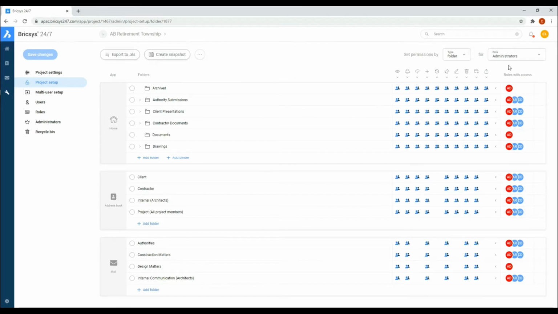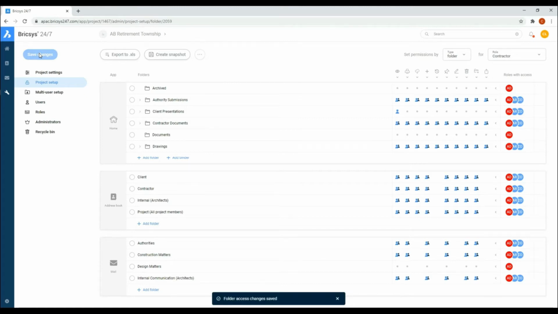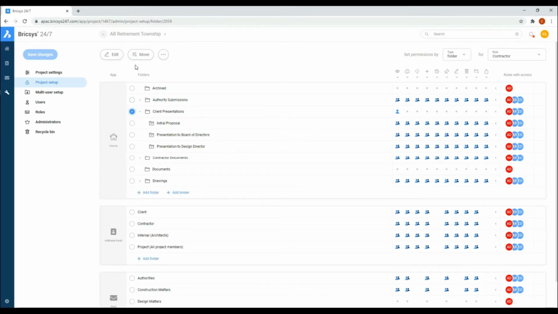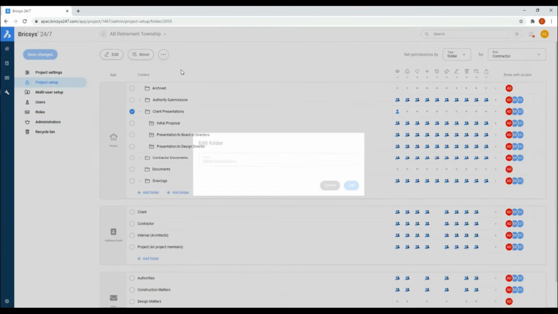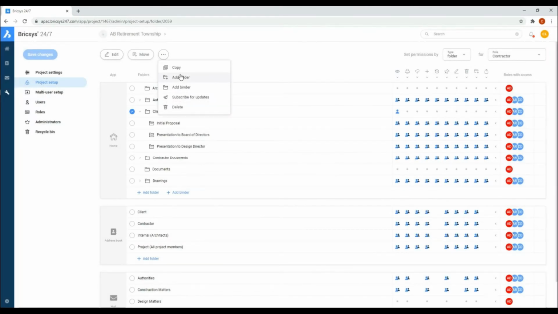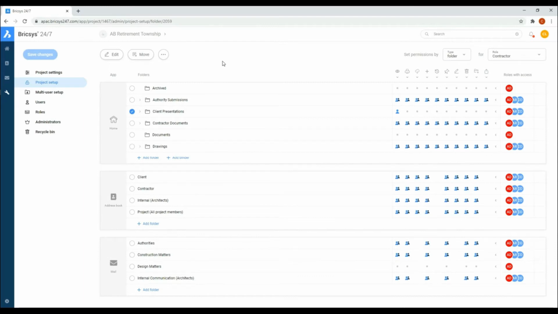Now I want to make sure that the access rights for each of these folders are properly set. So I can do that here. For example, a contractor should not be able to have much access to client presentations and documents. So I have created a contractor document folder separately for them, and I don't want them to access the other documents folder, so I can do that here. I can always edit these access rights, and I just need to make sure that I save them so they'll immediately be implemented in the project.